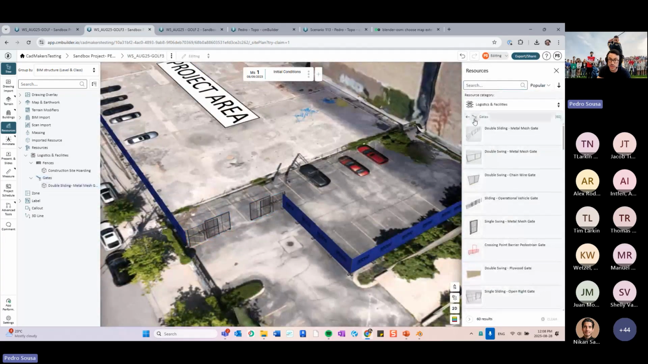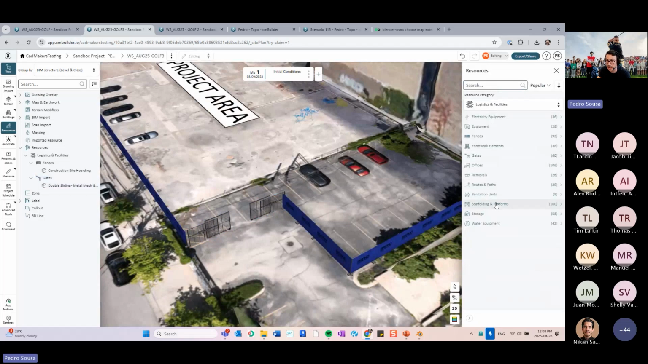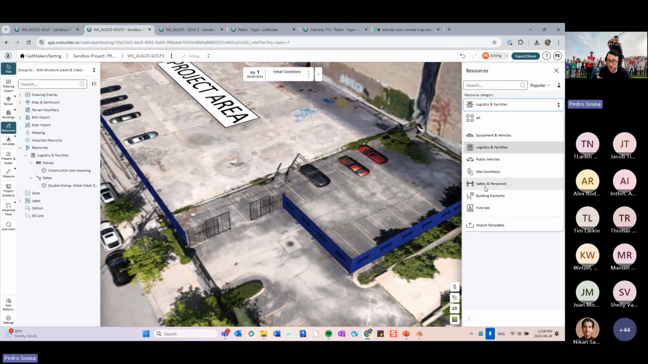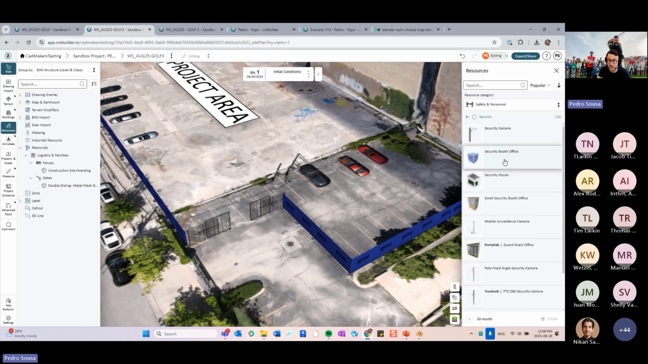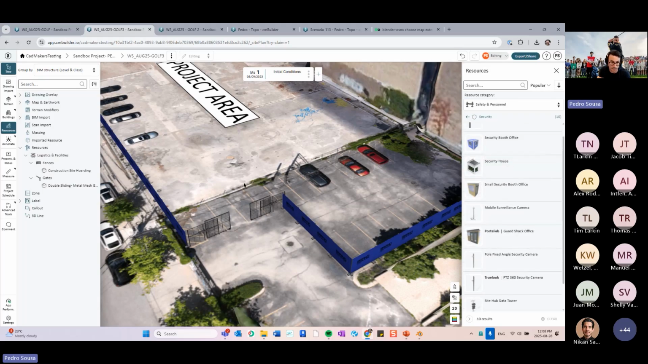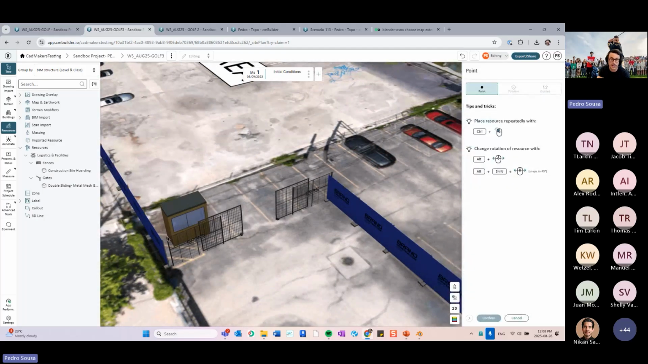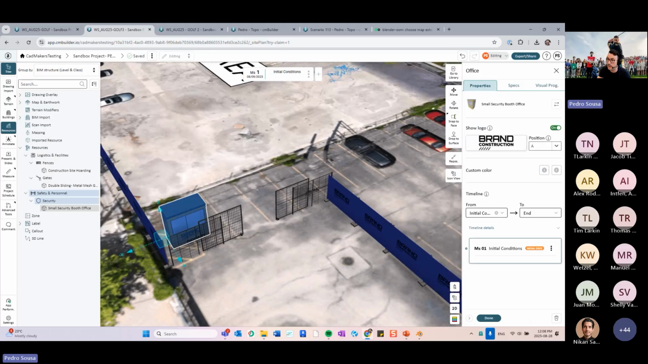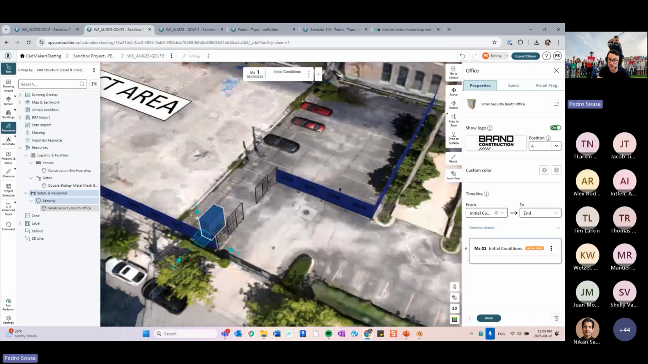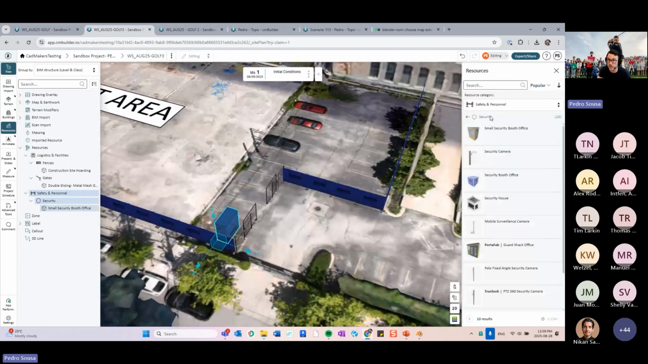So controlling entry, you will also find in the site and safety personnel category. The categories that we're going to be using the most over here will be logistics and facilities, and also site safety and personnel. And in here, you're going to find security. Security, you're going to find security cameras, security houses for the entry points, or a little booth over here that you can place, and then keep on going with that, right? So turnstiles, gates, security checkpoints, we are covering this right now.